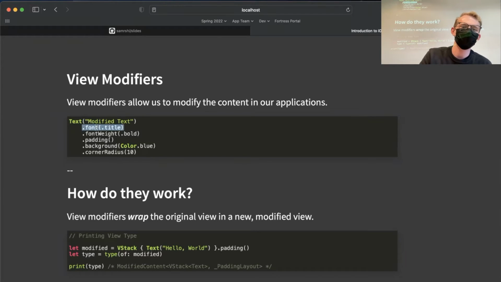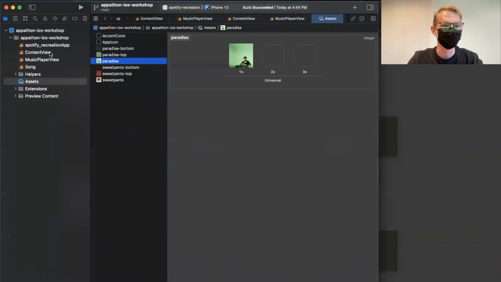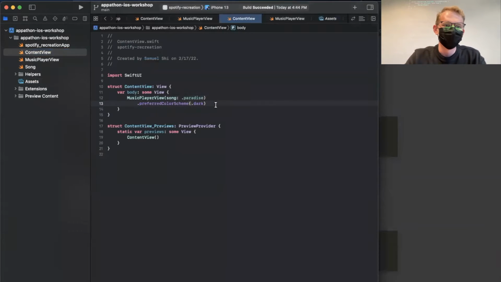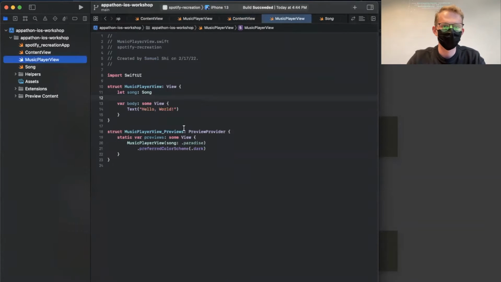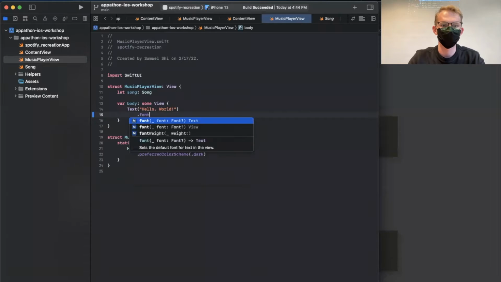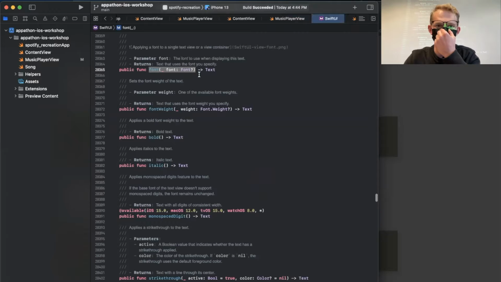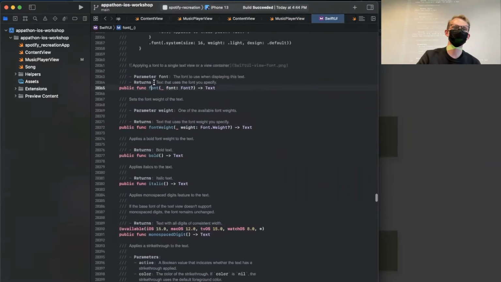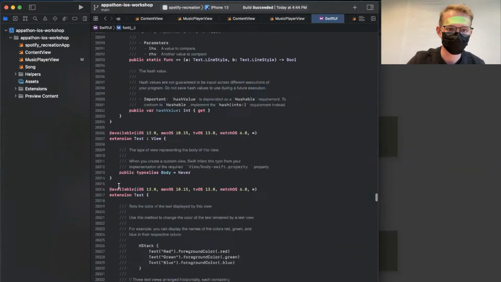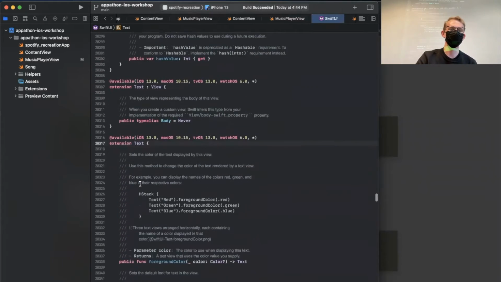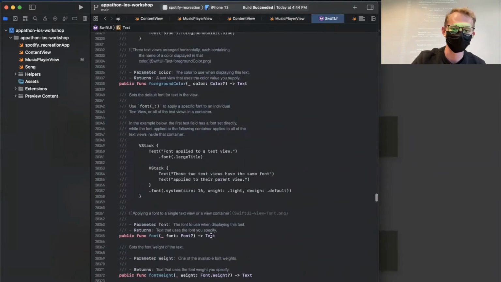And we apply this modifier by calling a function on it that returns, oh my gosh, I don't have a function signature here. Let me see if I can find one. Let's do this. Title. And I'll find the function signature. Yeah, this is a function on text, and it returns a text.